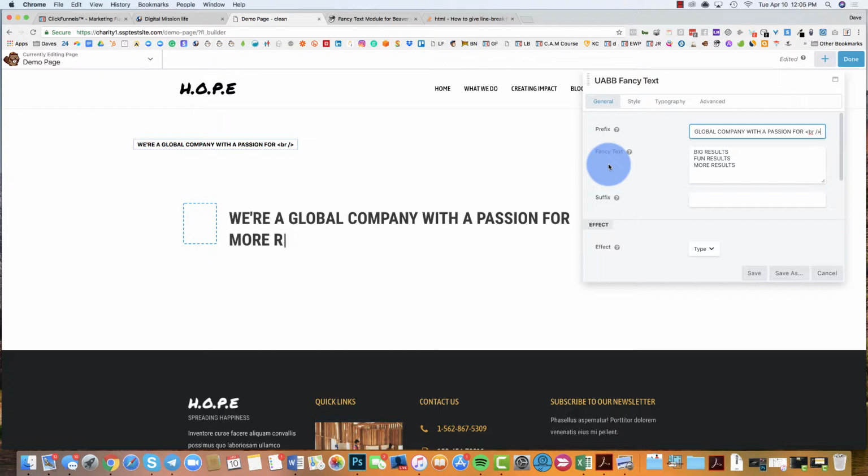Now this works in any module that we have. So if you have just your normal typing, your normal text input, and you want to force stuff down onto that next line, or particularly with headings, if you wanted half of your heading on one line and the other half on the other, if you just use that tiny little snippet of code, you'll be able to achieve that.